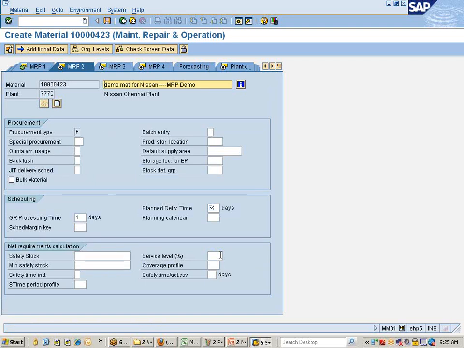Okay. Next, I am in the MRP2 view. You see here, procurement type indicator F.